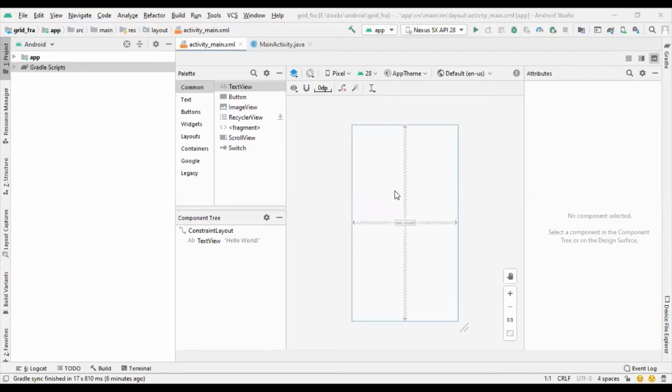This is a new application where we can design an interface using frame layout. So first we understand what frame layout is. Frame layout is a layout or view group in which we can display a single child.